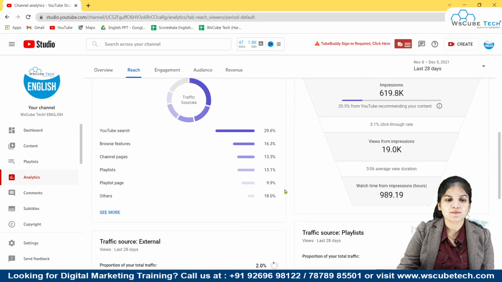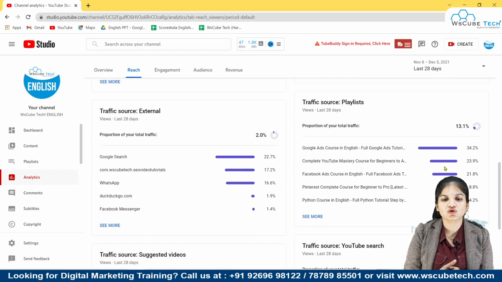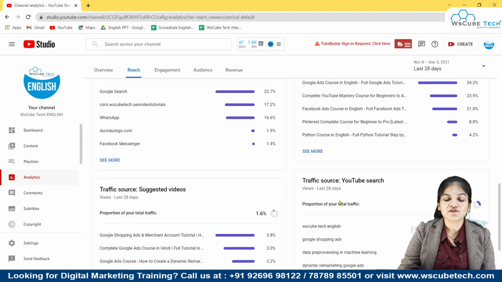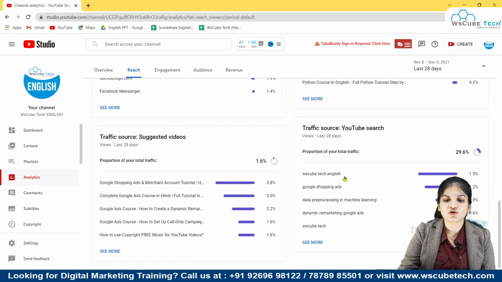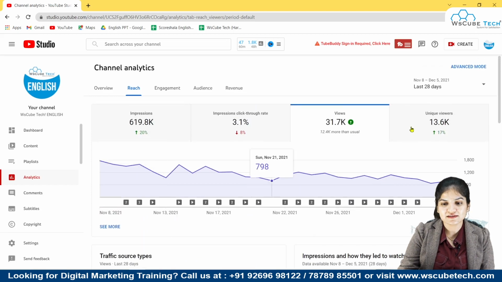So this is our reach section, and if you scroll down, you will see some other sections also, like traffic source from playlist. Here you will see from which playlist you got the highest traffic, and from the YouTube search option you can see on which particular keyword you got the highest traffic. So here is some data and you can analyze it. All right, so we have talked about the reach section.